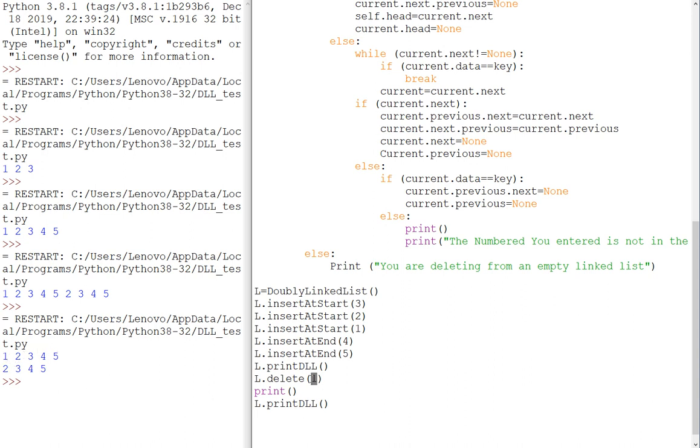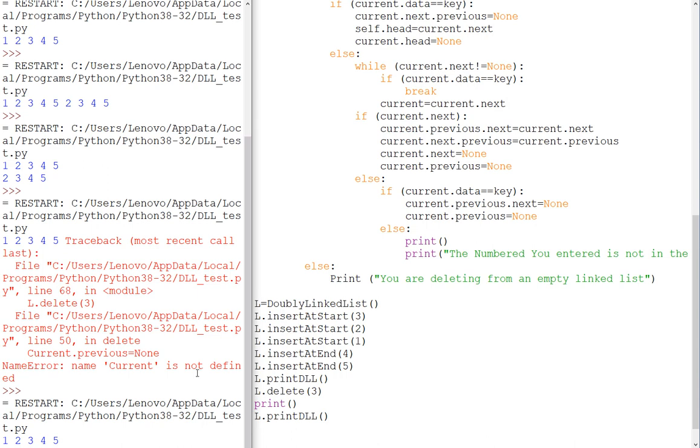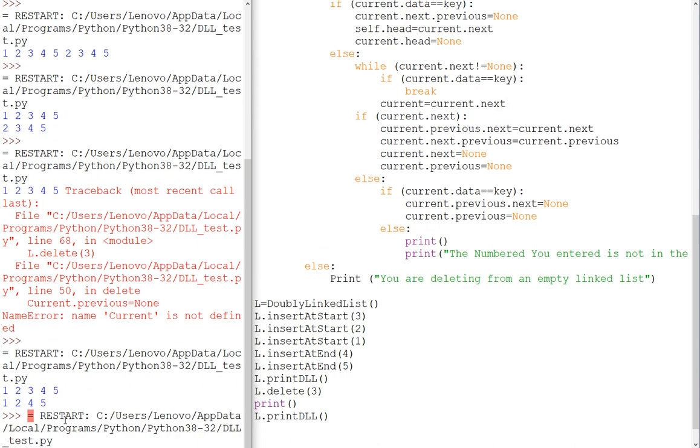Let's check by deleting something in the middle, number 3. Run. Okay, so this is a capital C, so it's a different one. This is my mistake. Sorry. Of course, you know that Python is case sensitive. So the capital C means something else, and it said I don't have a variable called current with a capital C. If we run this again, hopefully it's going to work. And it is, as you can see in here. So 1, 2, 3, 4, 5. I deleted 3. 1, 2, 4, 5.